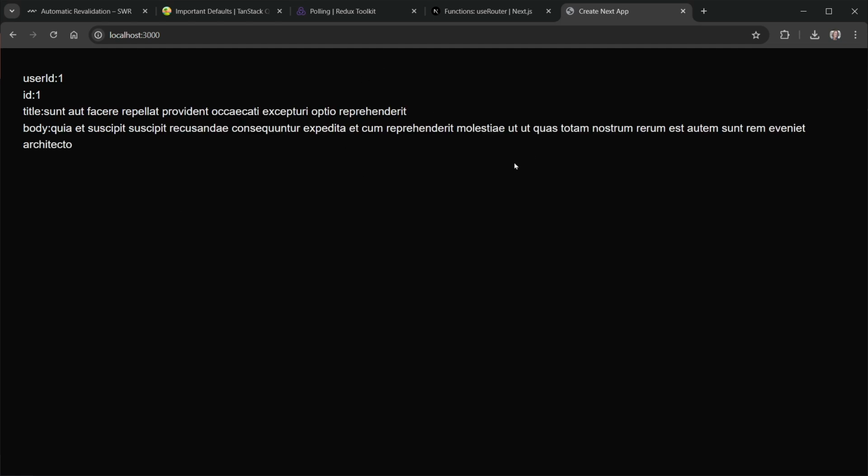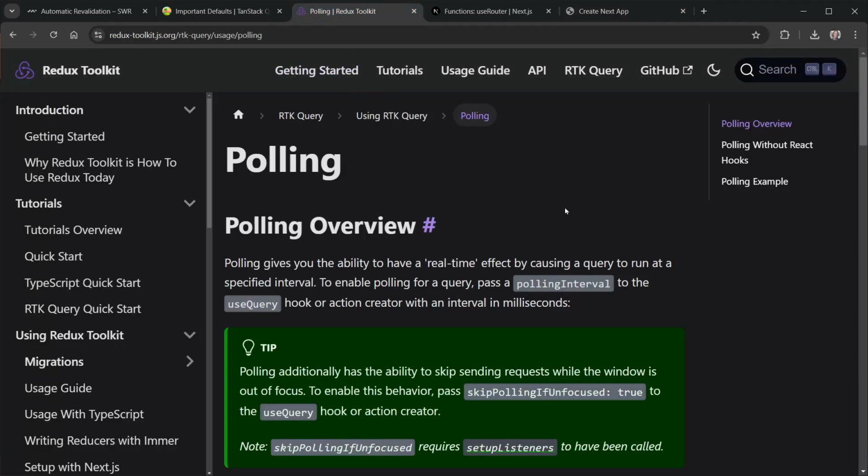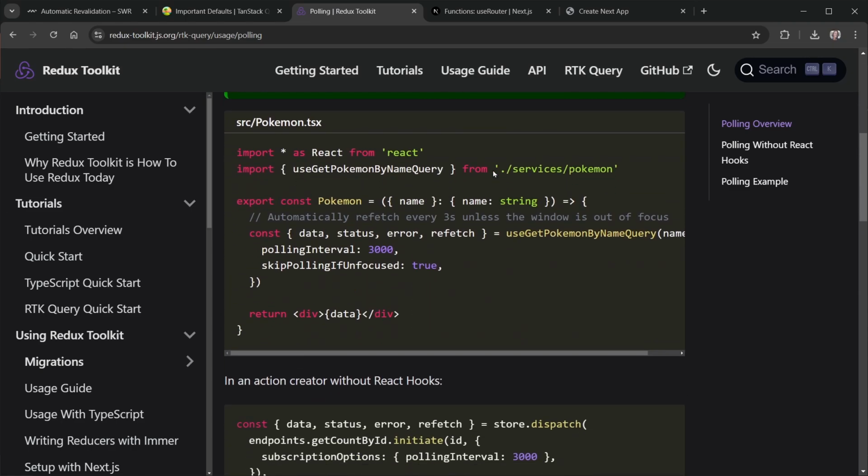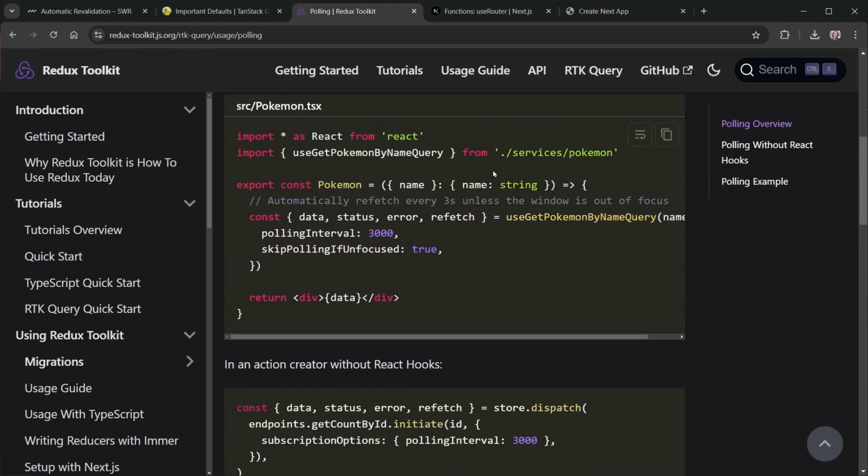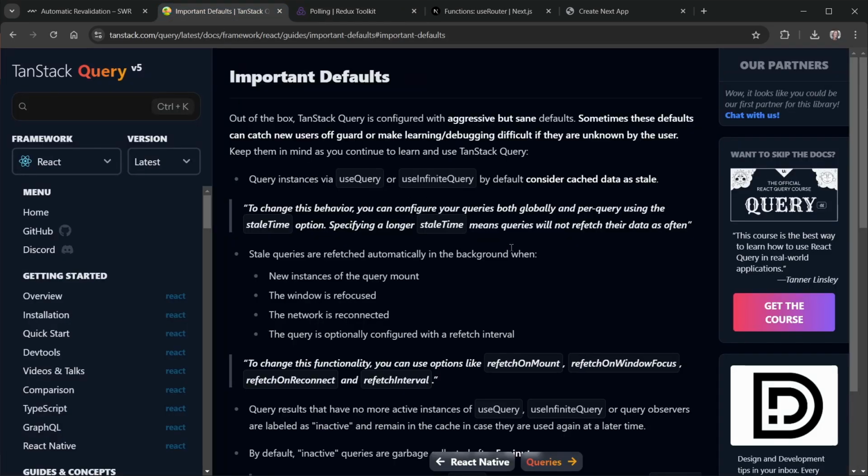Now, all of that said, there are some other features you may want, so you may want to use one of these libraries. As you can see, Redux Toolkit, RTK Query, it does have an extra setting here. You can skip polling if unfocused, so if the window isn't focused, for example. And there were even more settings in TanStack Query and SWR.